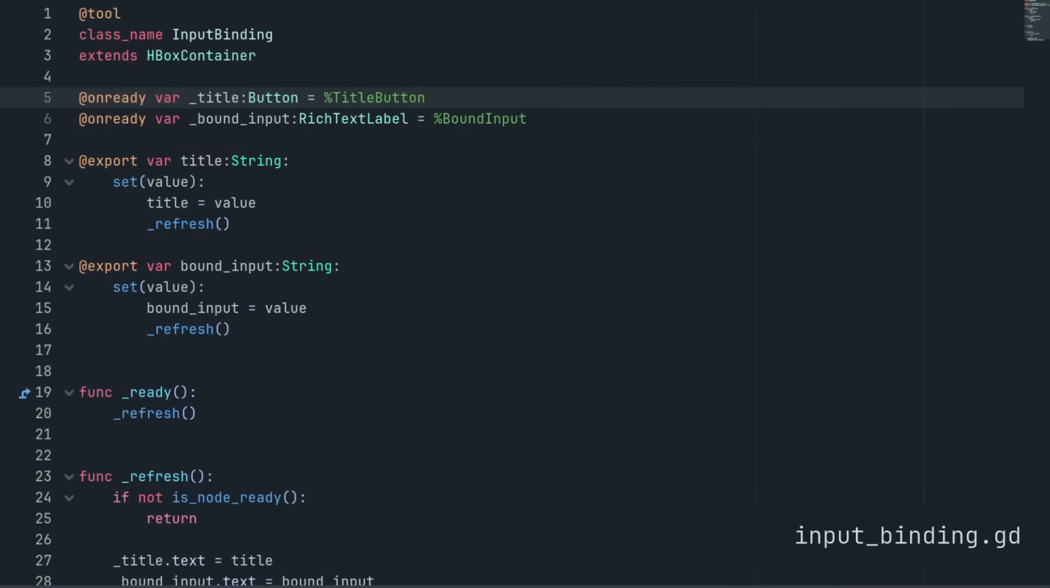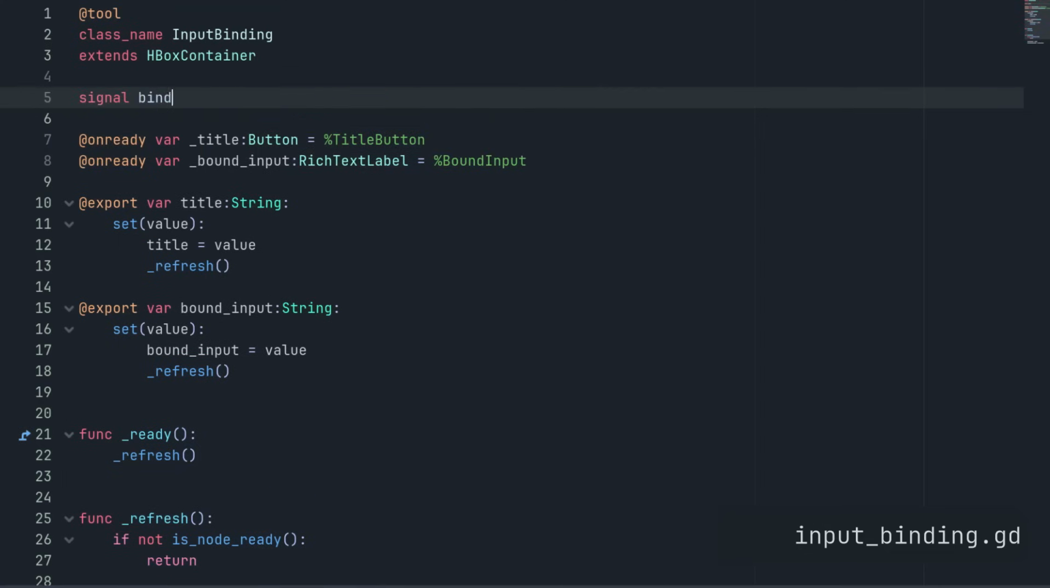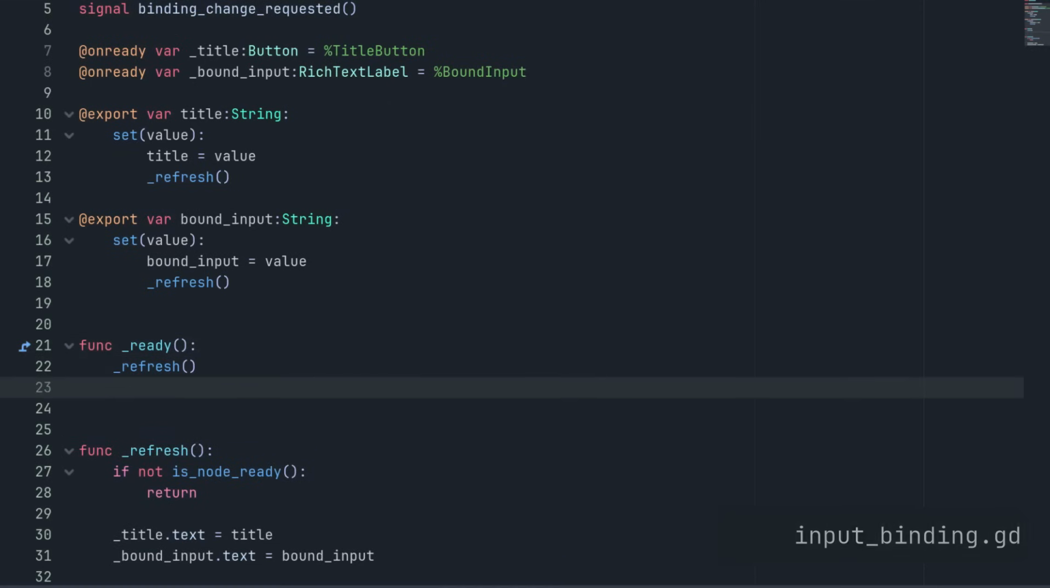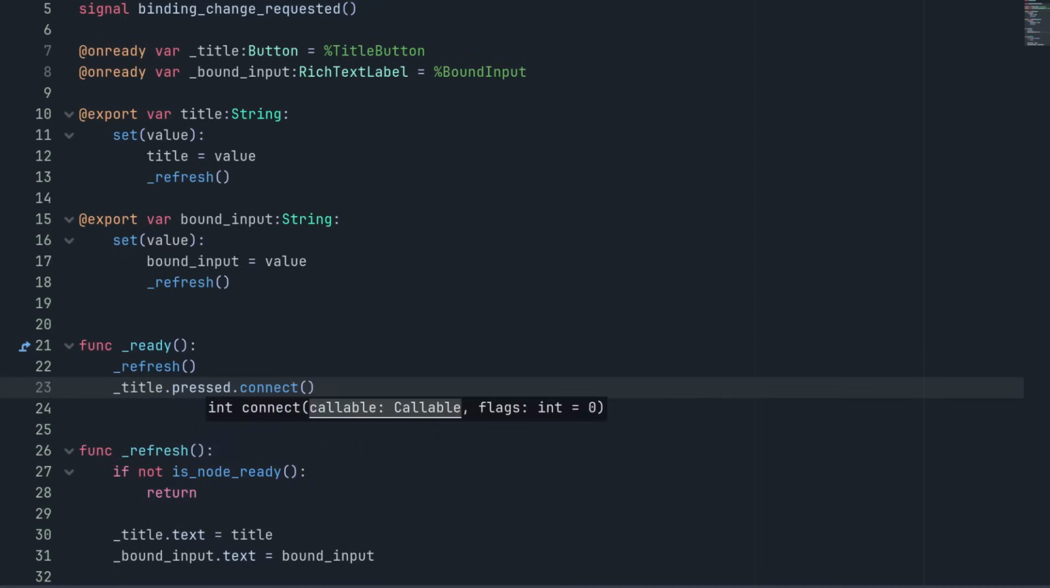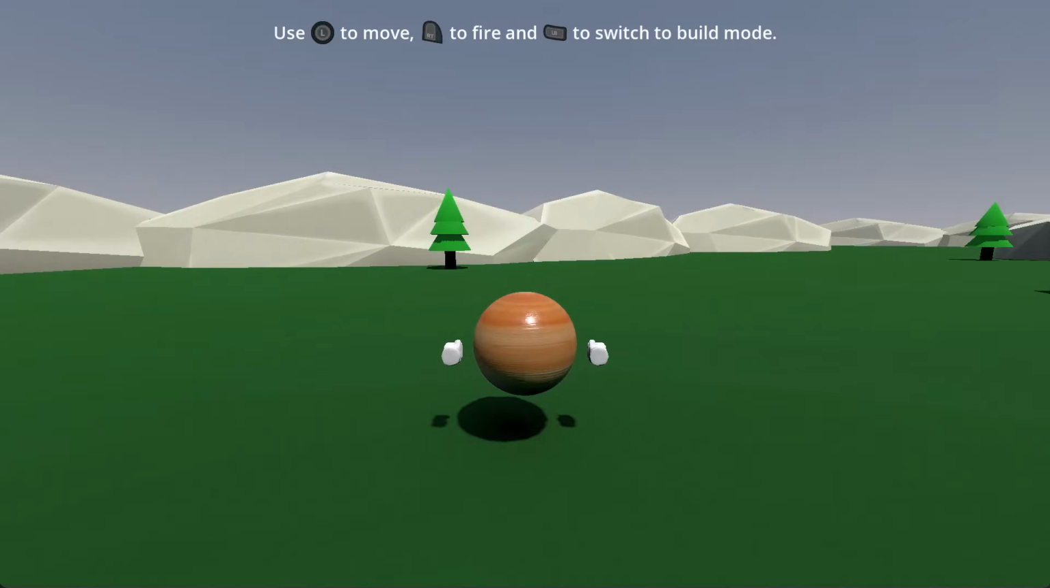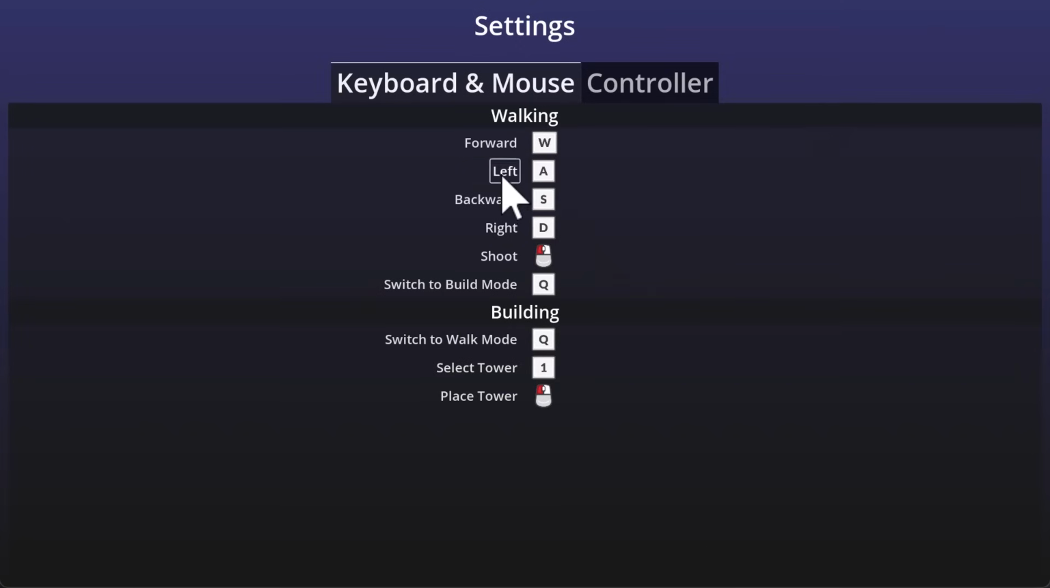So let's add a signal for this. A signal, binding change requested. And now in our ready function, we connect to the button's press signal. And when this happens, we emit our binding change requested signal. Okay, let's start the game again and see if we get our buttons. We press escape, and now we have the buttons here where we had a label before. And if I switch over to the controller, I can also navigate these buttons with my controller's left stick.